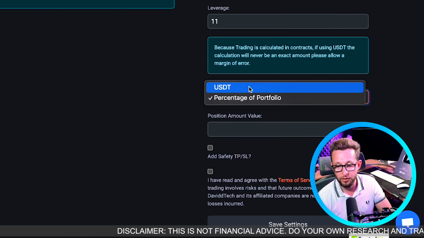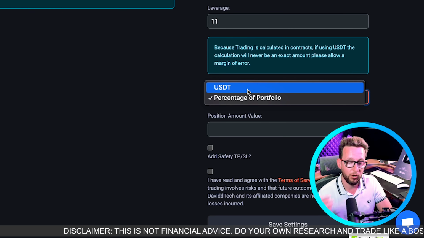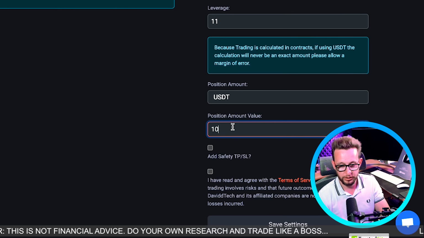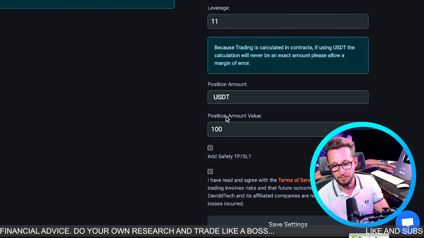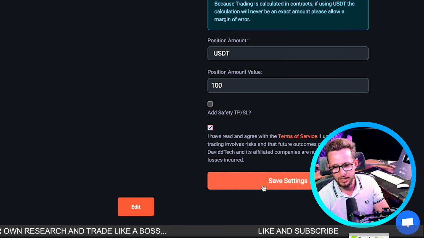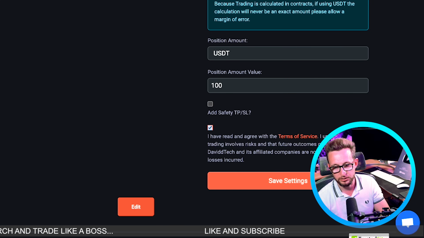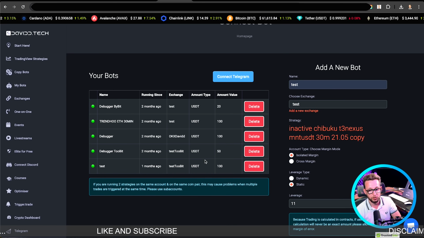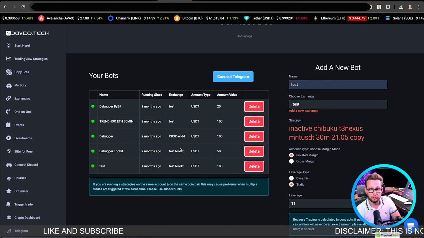Do remember to put it over to your trading wallet on the actual exchange. USDT amount, we're going to put 100. Now that means the maximum USDT amount would be 100. You can set a stop loss and take profit if you wish. Press that for read the terms and conditions. Press save. And that will add that actual strategy to your exchange.